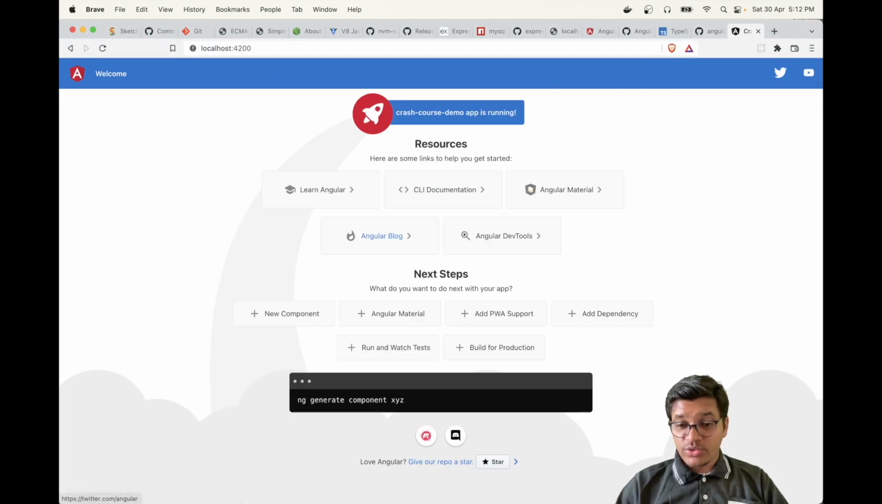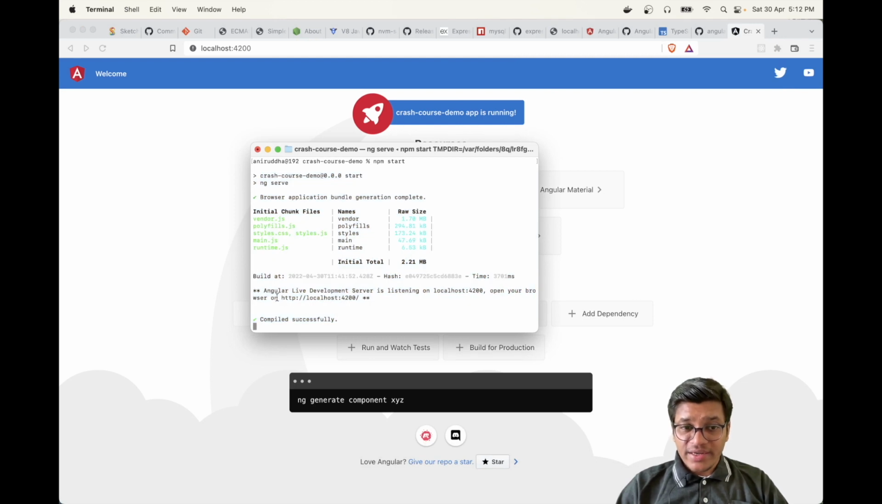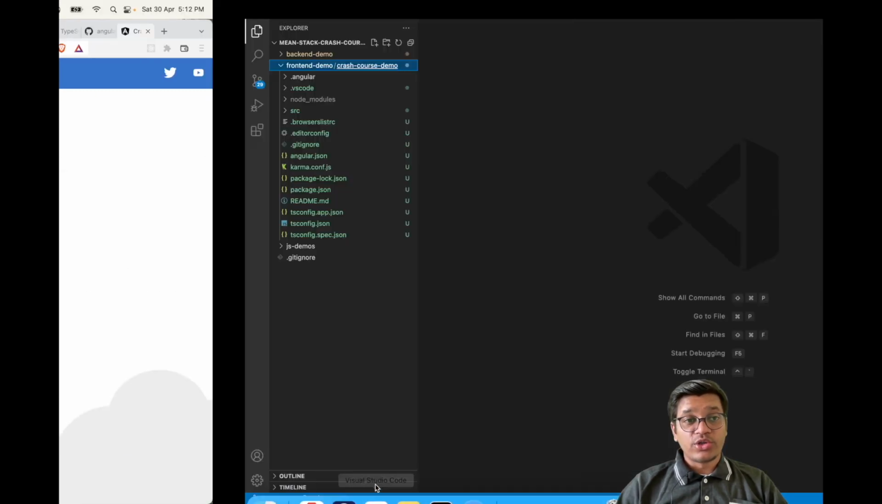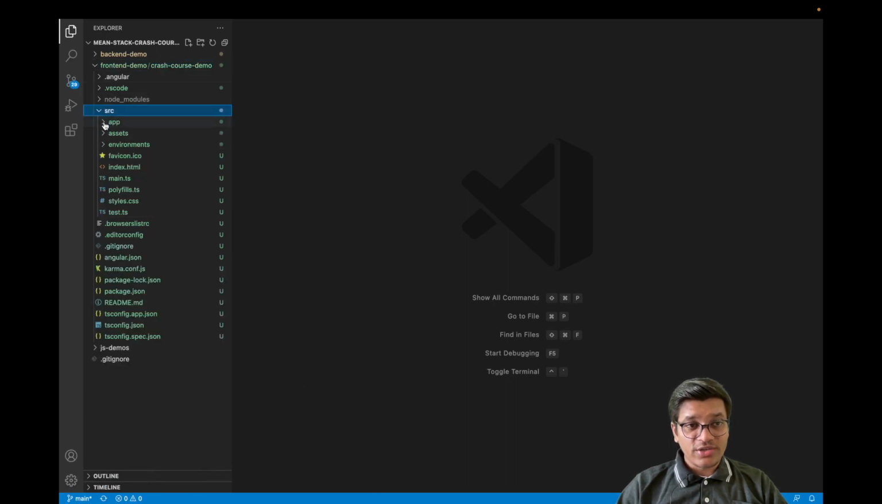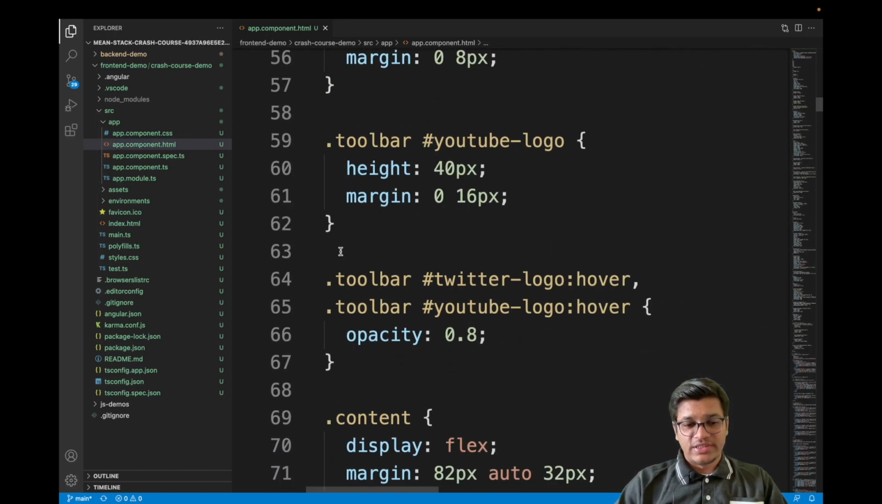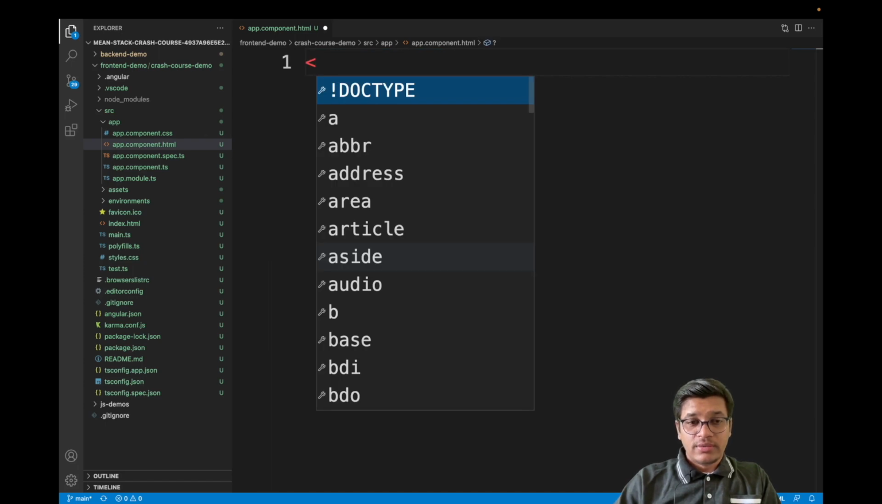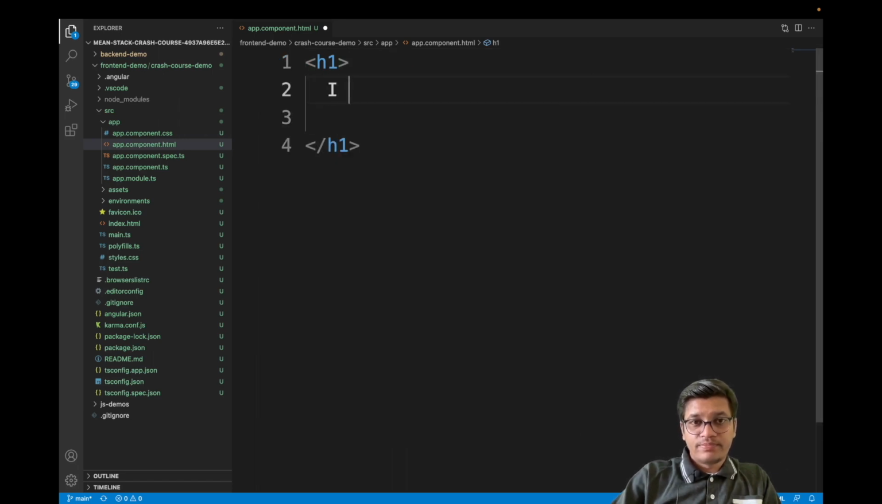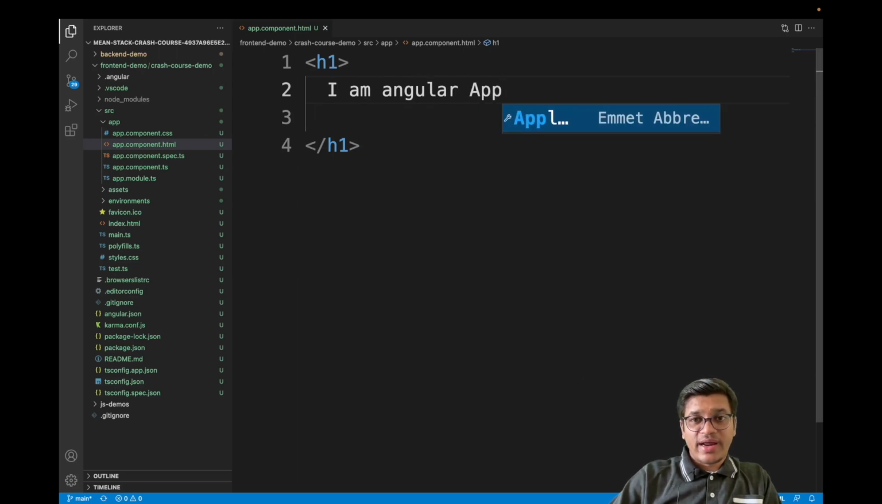Can you see 4200? If you check your console properly, you will find Angular live development server is listening on localhost 4200. Open your browser on localhost 4200. We have done that and it is looking like this. Now inside the source folder there is an app component HTML and a lot of code. We can remove all this code, and here I can say h1, I am Angular app. Save it.